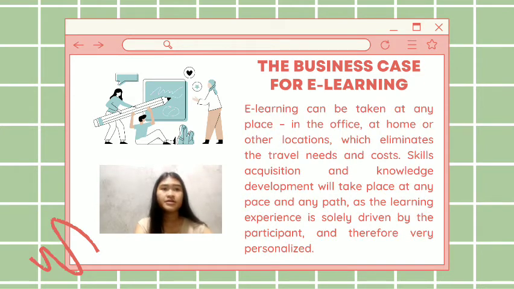E-learning can be taken at any place, whether it's in the office, at home, or other locations, which eliminates the travel needs and cost. Skills acquisition and knowledge development will take place at any pace and in any path, as the learning experience is solely driven by the participant and therefore very personalized. Anyone in the organization can engage in e-learning and participate and share experience and knowledge in e-learning collaboration sessions.